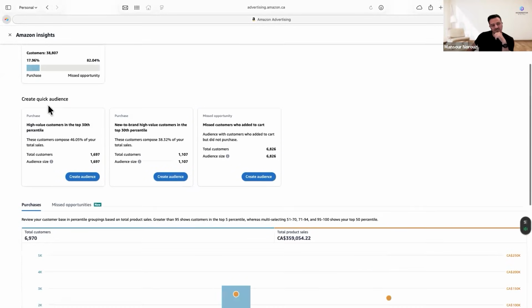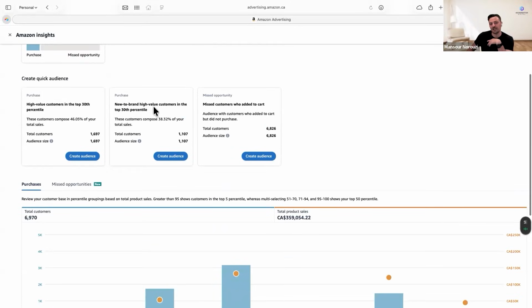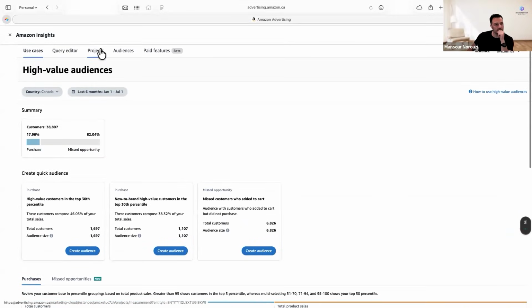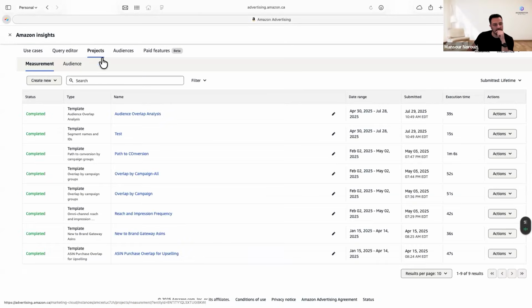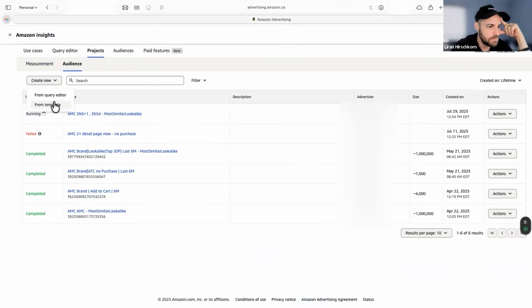Here, Amazon just suggests you create quick audiences, everything we talked about, for instance, high value customers in the top 30th percentile. We could directly go and select it, but they give you this access. New to brand, high value customers in the top 30 percentile. So it's just giving you some options. Missed customers who added to cart. Okay, that was about that. Let's see if this audience is still running right away. Yeah, let's see what else we have.